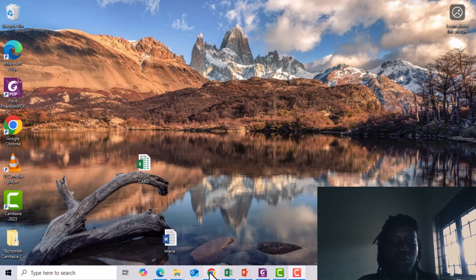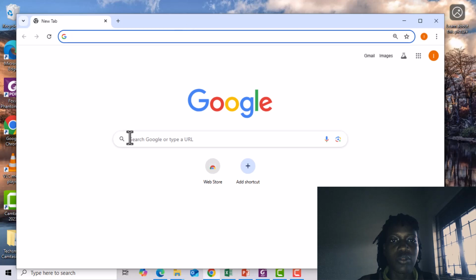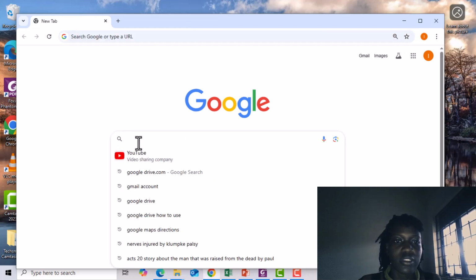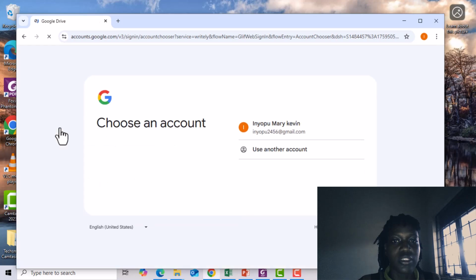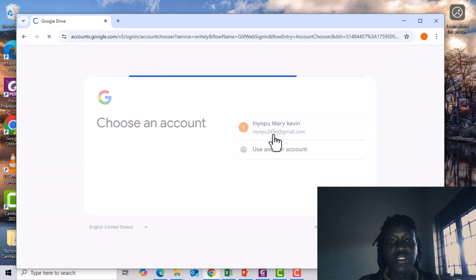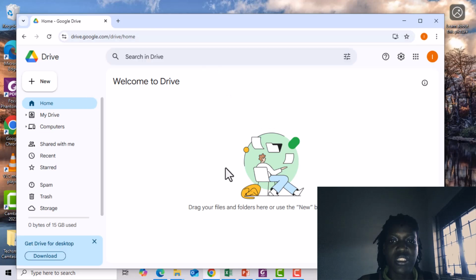So here when you go to your Google icon, you type in googledrive.com. So when you put in googledrive.com, yes, we choose an account to use. When I choose an account to use, I'm going to use my account. When I click on it, it brings this interface.